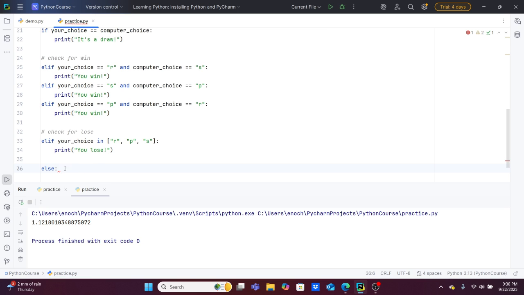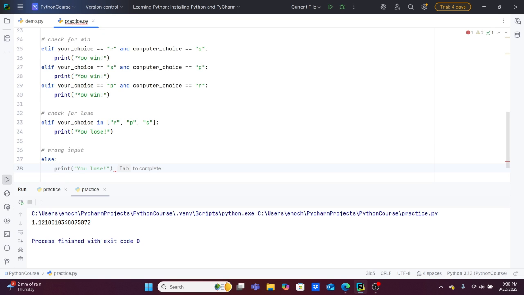And else, now let's check for wrong inputs. Else, print wrong input, you lose, right? Wrong inputs, then we say you lose. That's it. So I leave your choice in; any other choice, you will lose. And wrong input, then. So that's that.